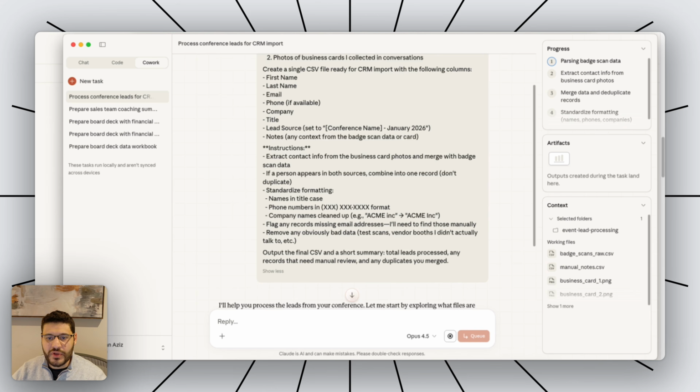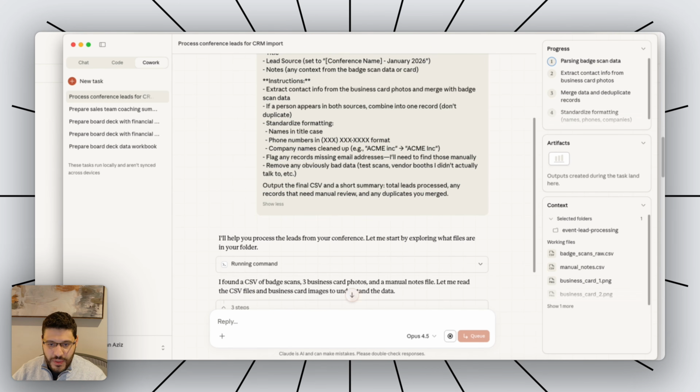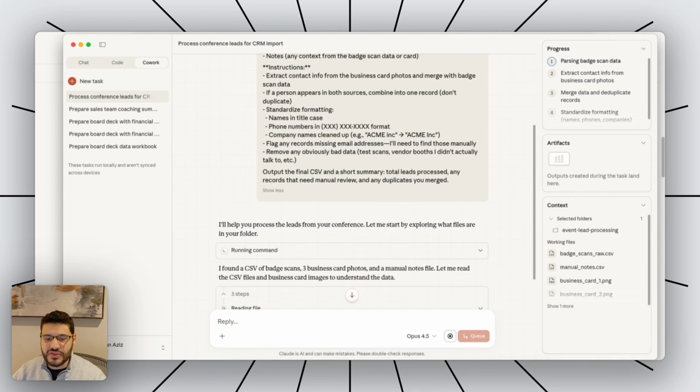And I would like for you to create a single CSV file ready for CRM import with the following columns, and I've included all of the columns. And then I've included instructions to scan the business card photos and merge them with the badge scan data to ultimately create one final CSV and a short summary of the total leads processed, any records that need manual review, and any duplicates you merged.